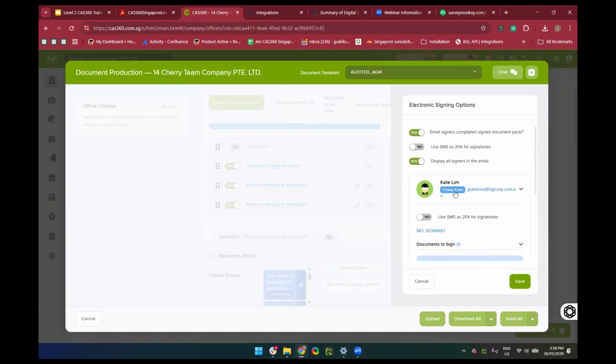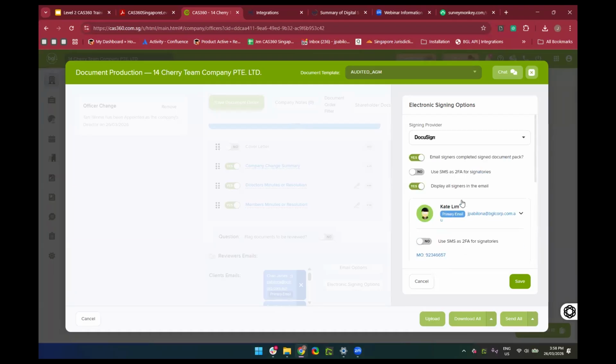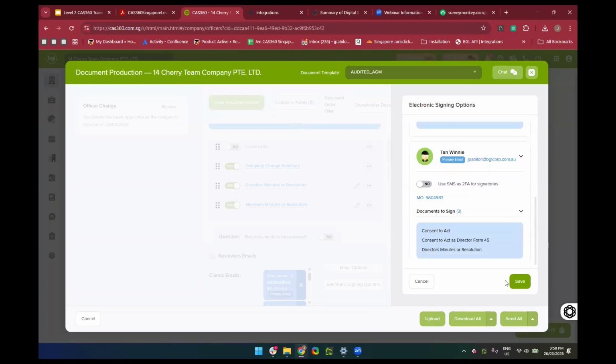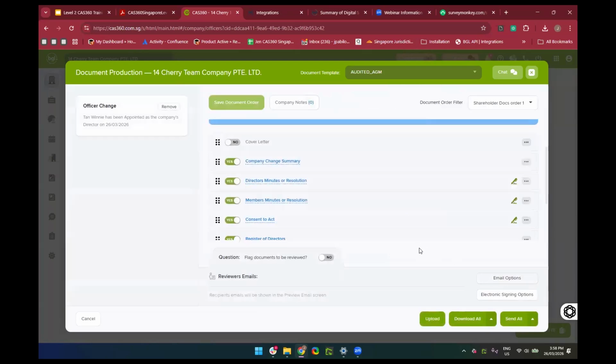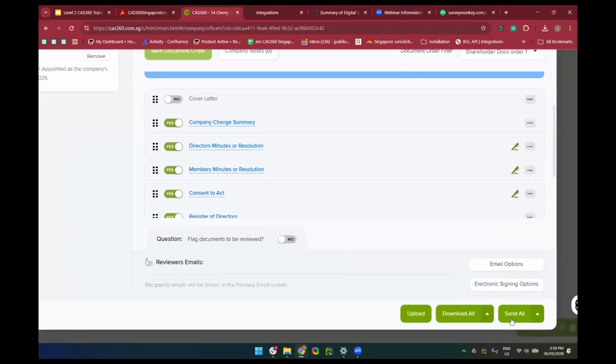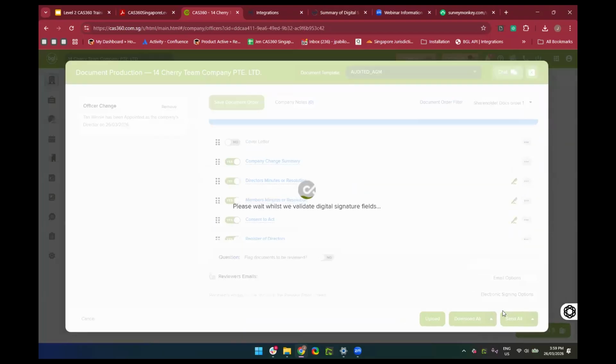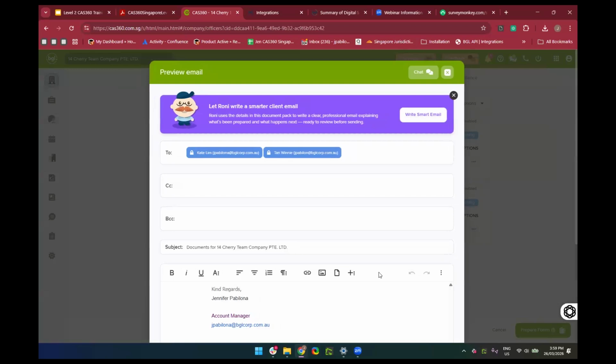Now I'm just going to switch this off as it is, so it won't send any 2FA. I'm not required to, and click save. For this exercise, because we're sending it directly to the client instead of downloading, just make sure that you select this option to enable the digital signing workflow. So here I'm going to click send all, and that will send to my client's email.